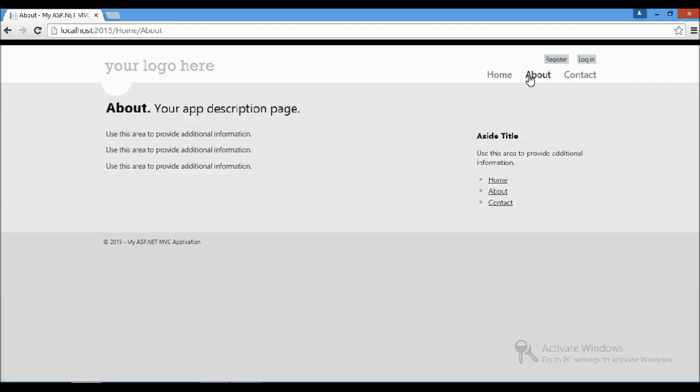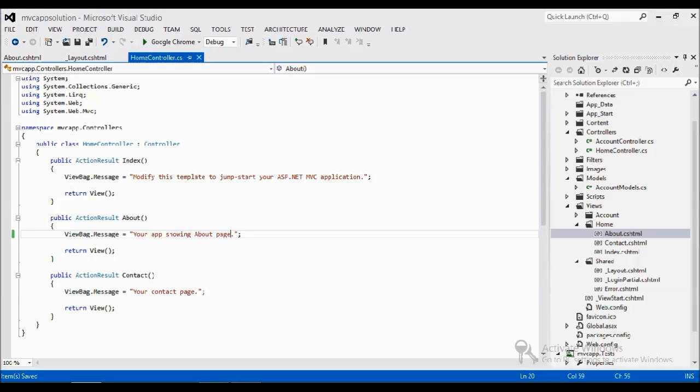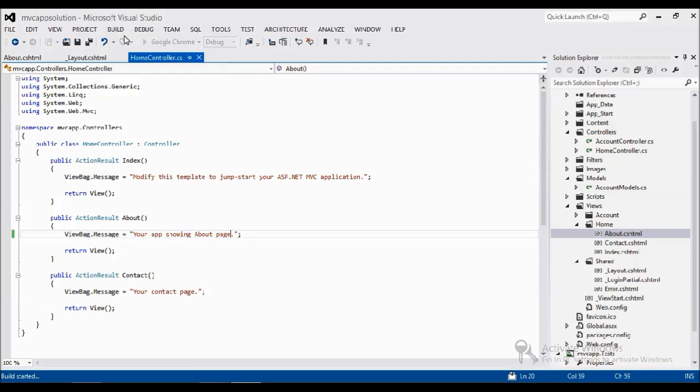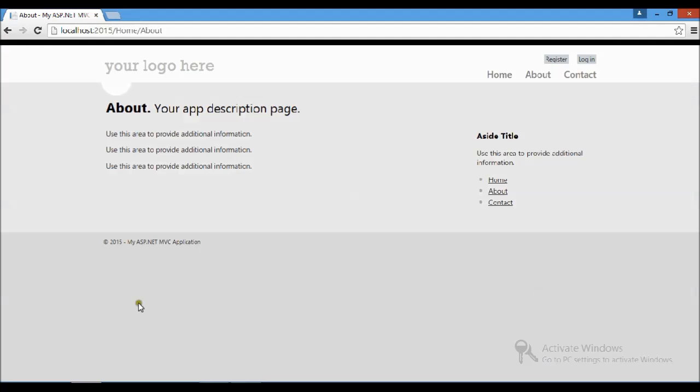Okay, sorry, I have to build the application. Without building the application, it will not be saved in the cache. So again, we are building the application and storing the value into the ViewBag. Yes, it's done. So again, I just reload this action because I'm already in action about. Yep, your app showing about page.